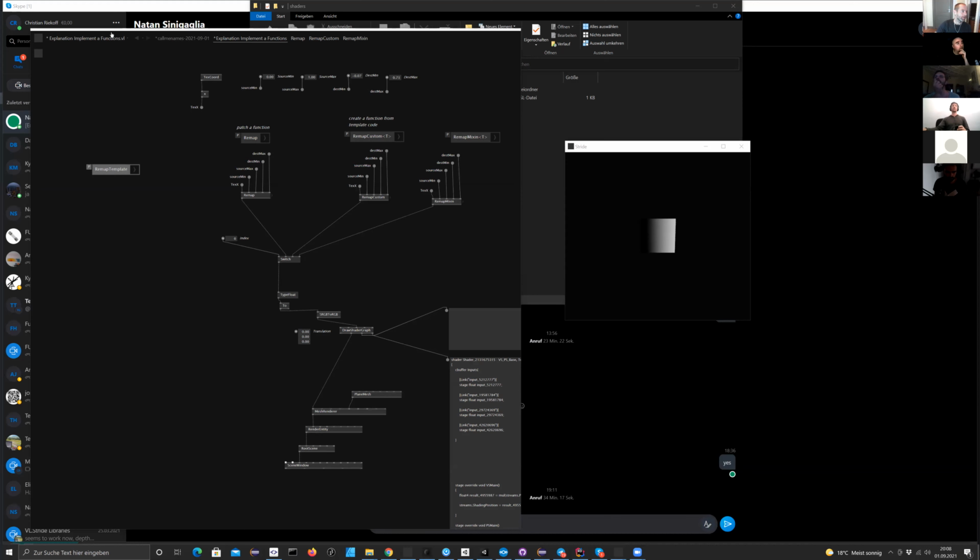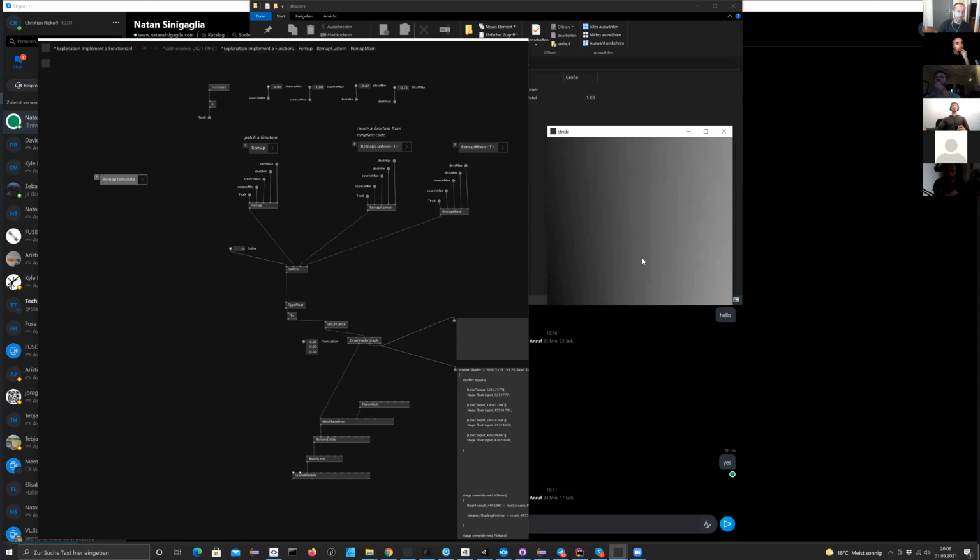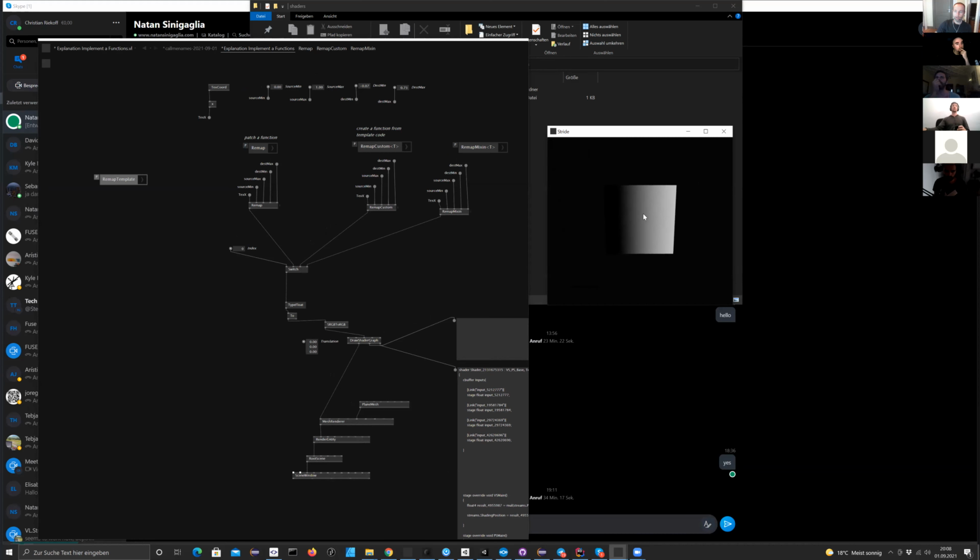Okay, so I guess you see now my patch here and the output. So I thought today we cover the topic of how can you extend Fuse? There are already a lot of nodes, but what are ways to write your own nodes? I have prepared this little patch here, which shows 3 different ways to implement a remap function. And we will cover 3 ways.